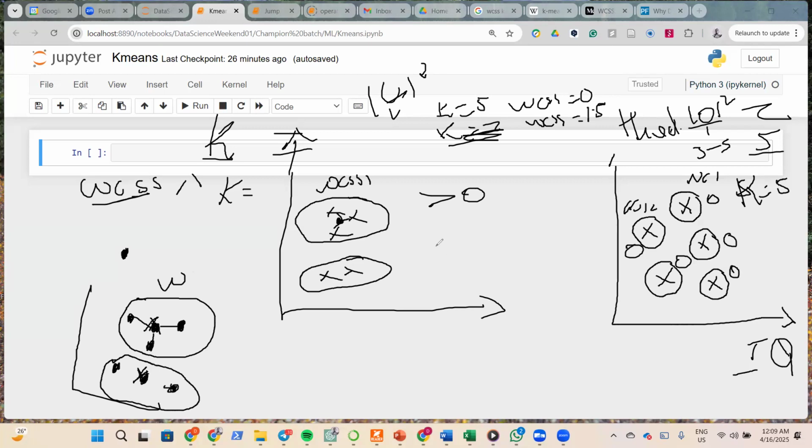Yeah, correct. Therefore, from this we are concluding that if the value of K is increasing, WCSS will be reducing. True or false? True. It's a clear fact. If you keep going up, K will eventually be equal to the maximum number of points.